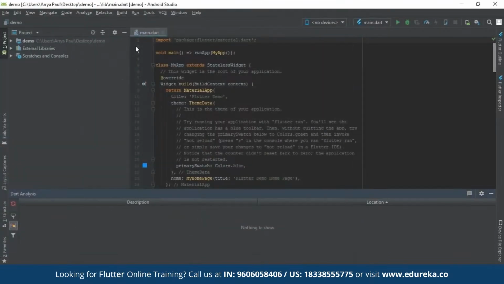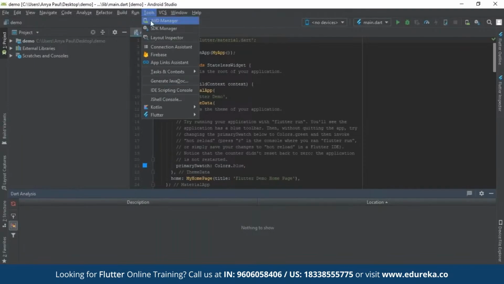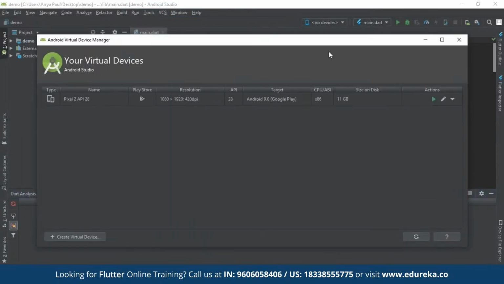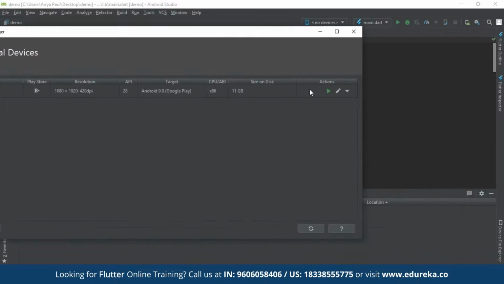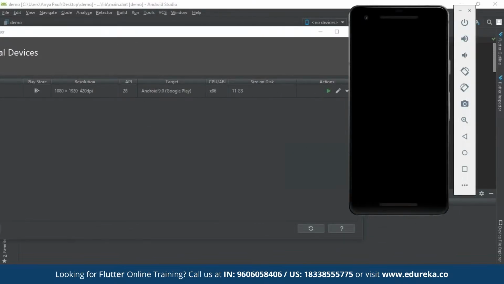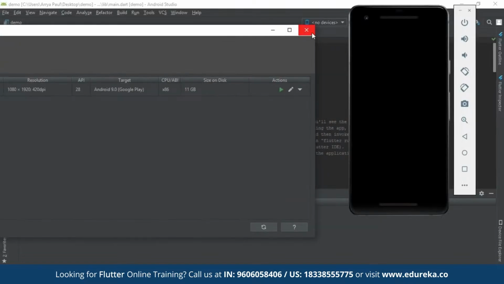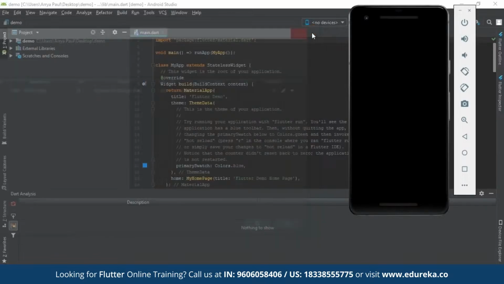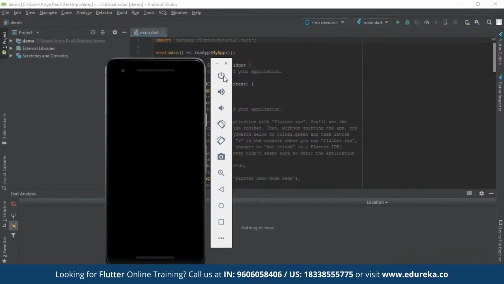So out here, if I go into Tools and go into AVD Manager, let's start up our virtual device. So you need an emulator or a virtual device to actually run and test your apps. And we are going to be using Android Studio just because it gives us this whole AVD feature. Now let's go ahead and turn this on.